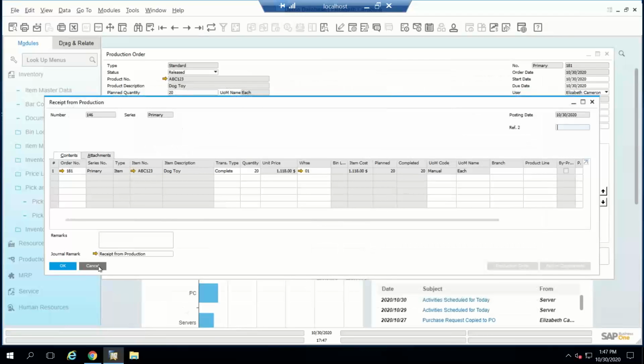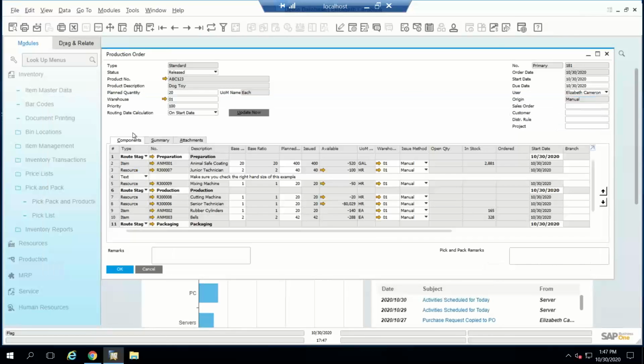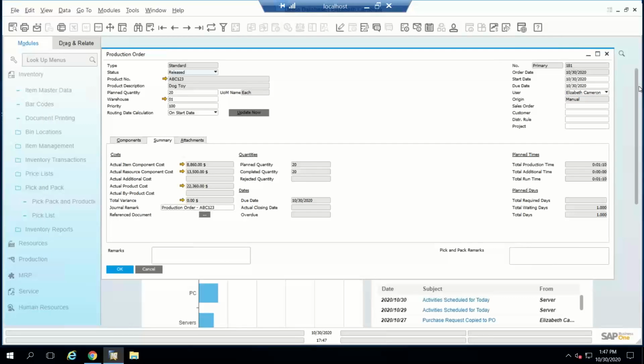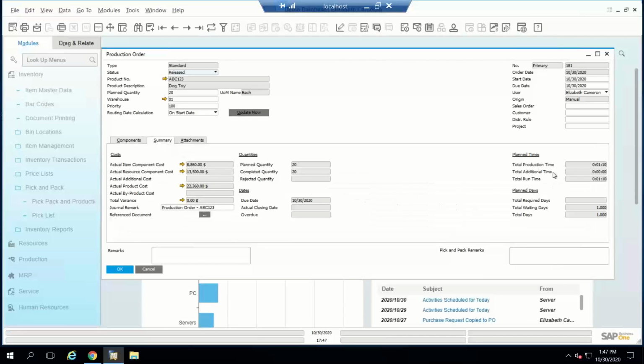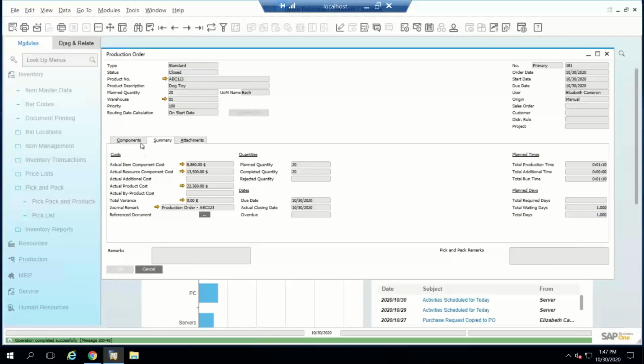And now in the summary, we could see that I actually have a product cost, and I can see that my total variance is now 0, because there was no variance between the component consumed and the finished product that I received. There is also additional information like production time and additional time, total time, and so forth. So you have all that information in the summary tab. And if I'm good and I don't need to report anything else like earlier, I can close that production order.